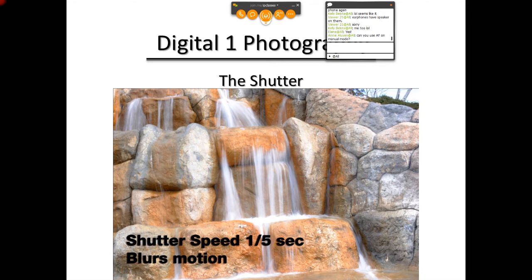That shutter stays open longer, so anything that's moving is going to blur. So you get almost no detail in the water whatsoever. It just looks like white sheets cascading over the rocks.